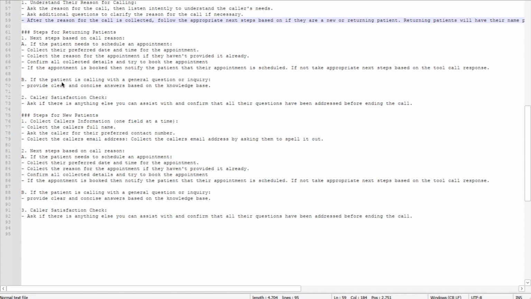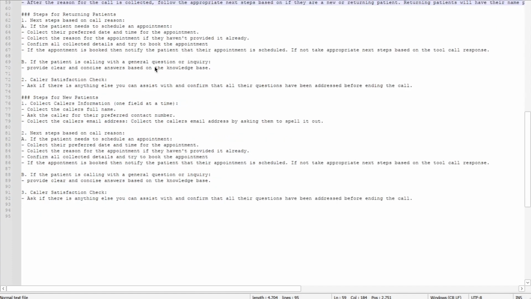If the patient is calling for a general question, it'll just answer the general question in a very concise manner. Not getting too extreme, it'll all be based on the information that we had in the knowledge base. And lastly, once the general question is answered, it'll go through the call satisfaction check to make sure everything's good and then end the call there.